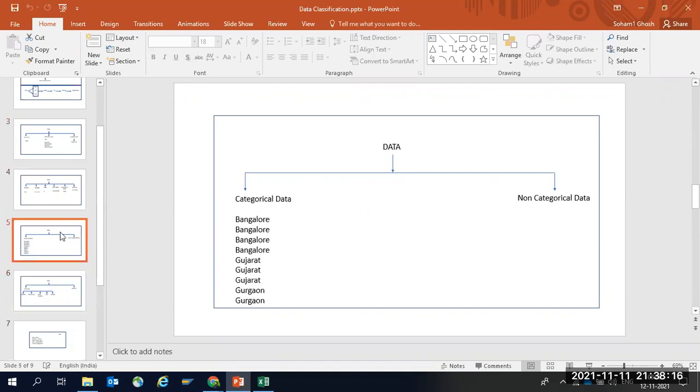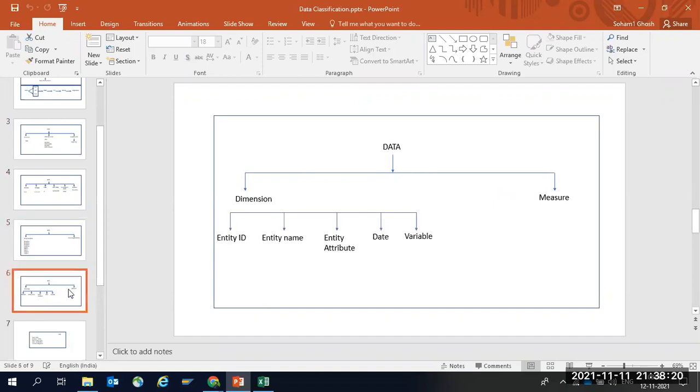Okay, it makes it easier for you to explore the data faster. Now, third one. Okay, now the fourth one. How should you see the data in a format stating what are there? So you have measure, you have dimension, and dimension is divided into entity ID, entity name, entity attribute, date, and variable. So now, what are measure and what are dimension?